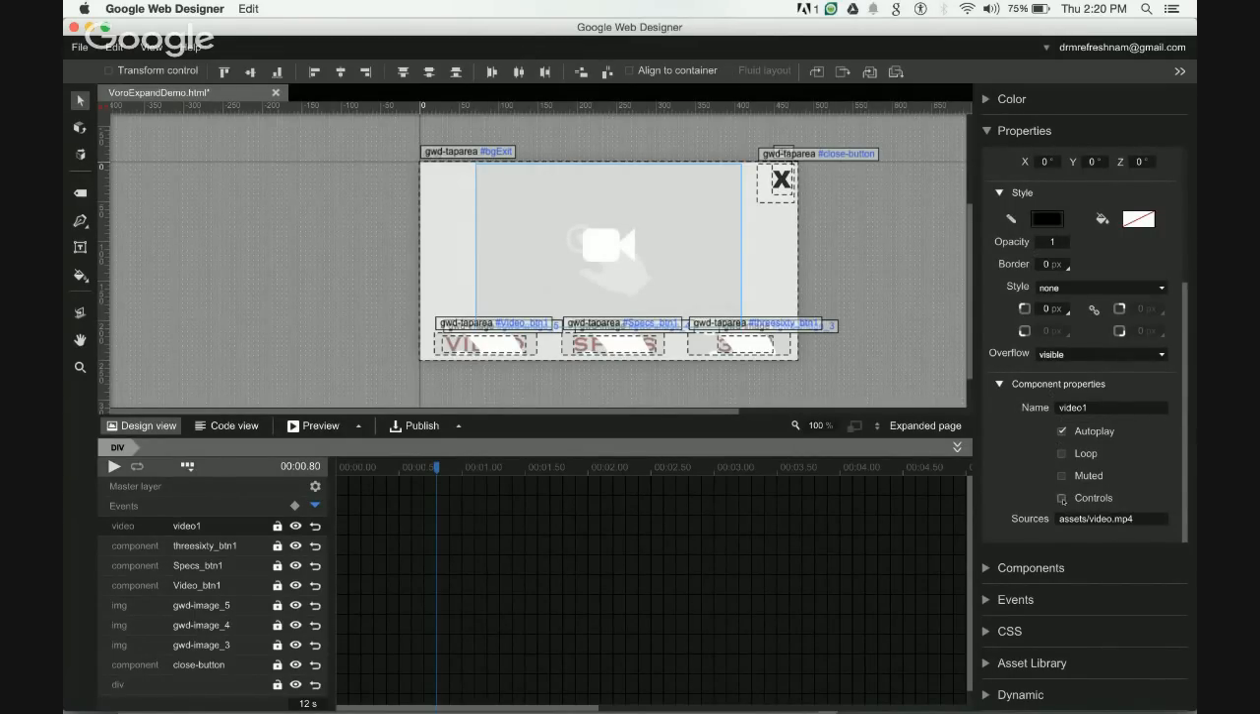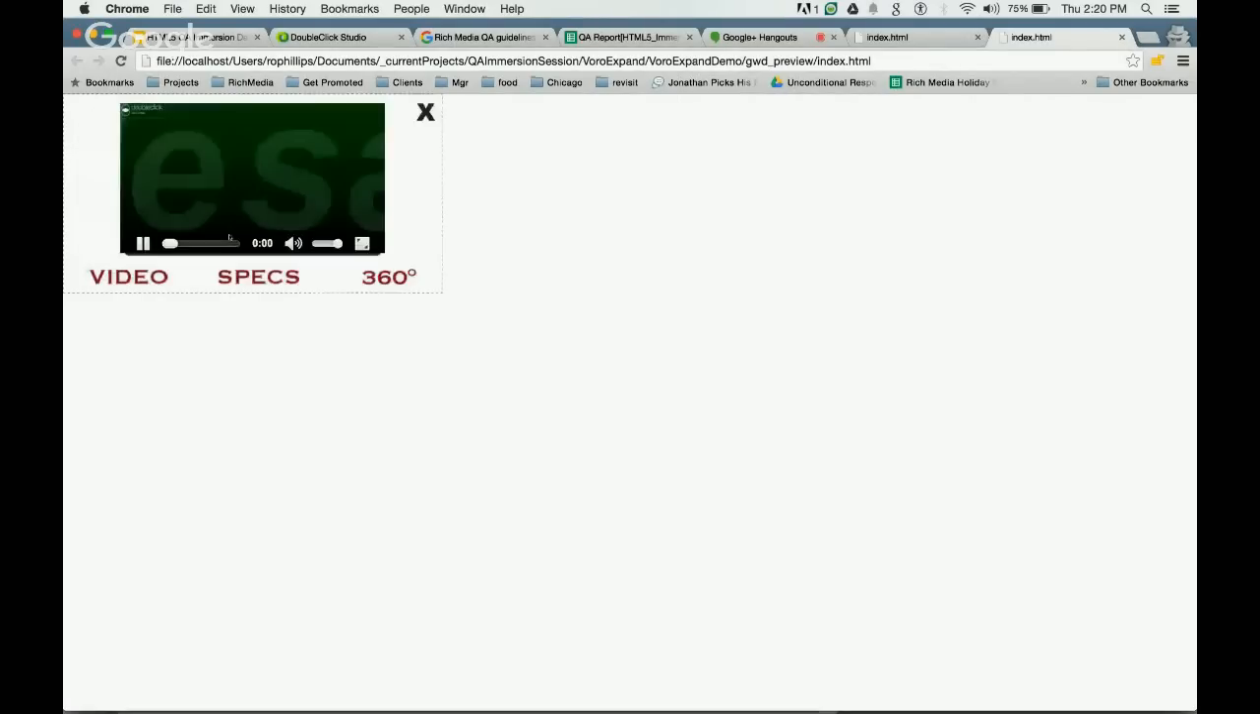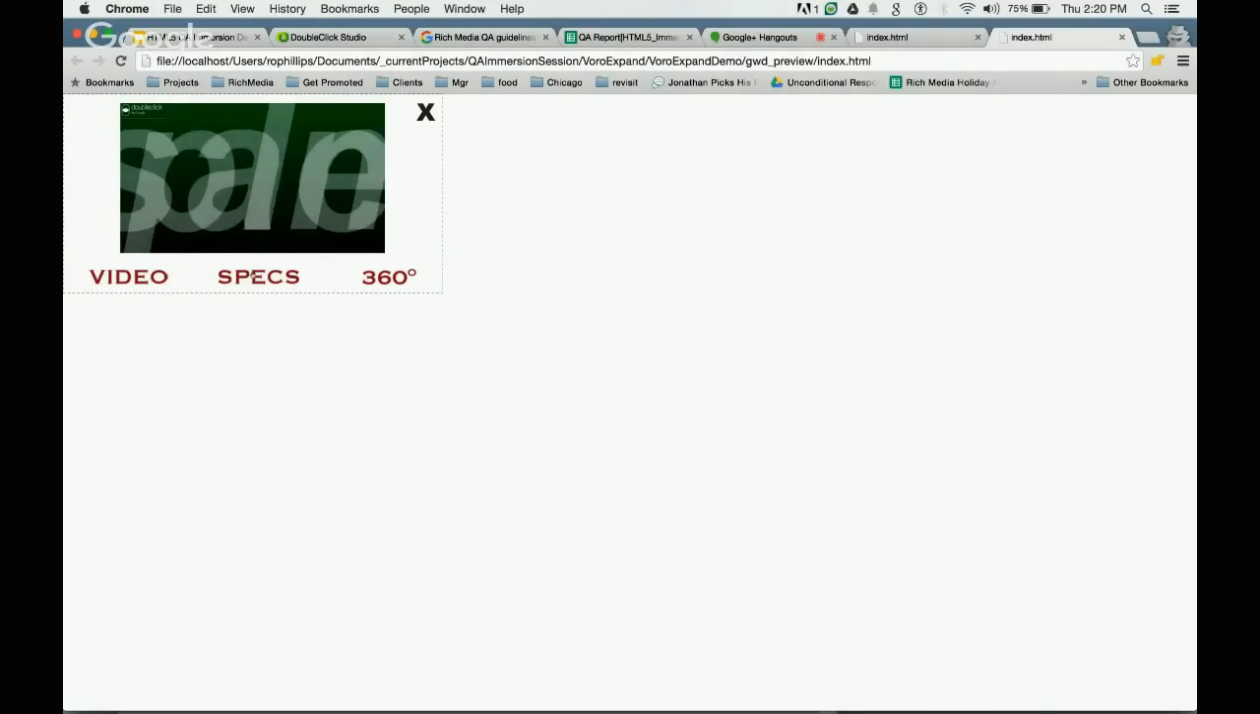Well, all I need to do to fix this is select controls. You can see the controls pop up here. I can preview the ad again, and now I can use the ad. Oh my gosh, that's great. So that's the first thing I need to do.